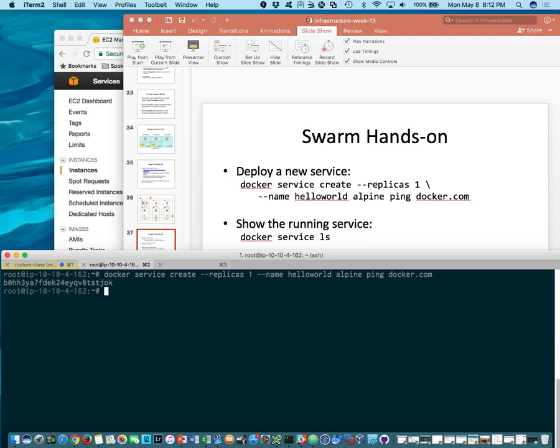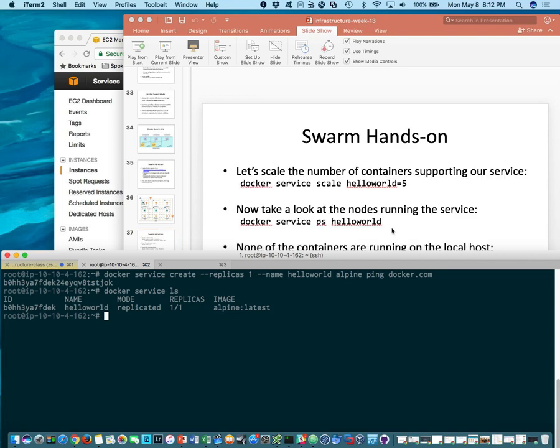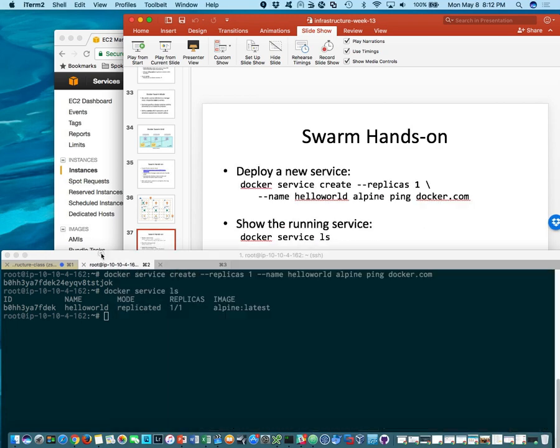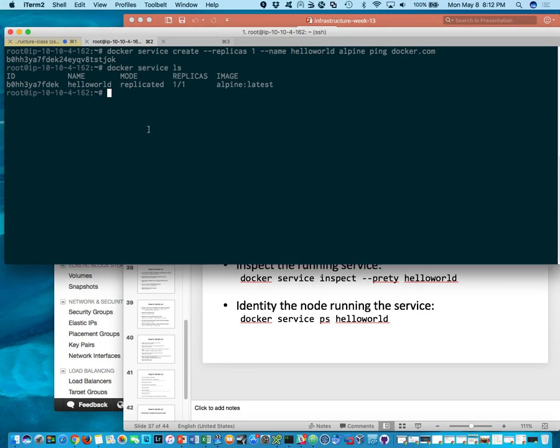Hit enter, and you get back this hash value. If I do a docker service ls, it shows me that it's created this new service called hello world. There's one replica of the service, and it's using the Alpine image, the latest Alpine image. You got an error running that command? Just check your typing. You might have just mistyped something there.